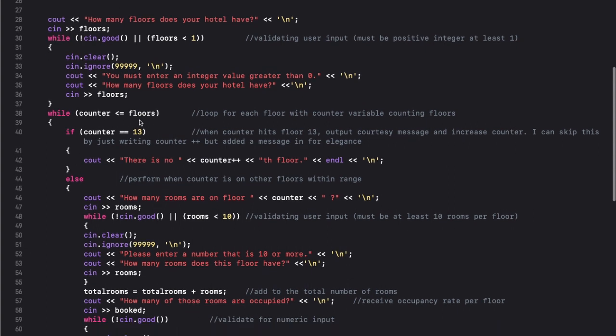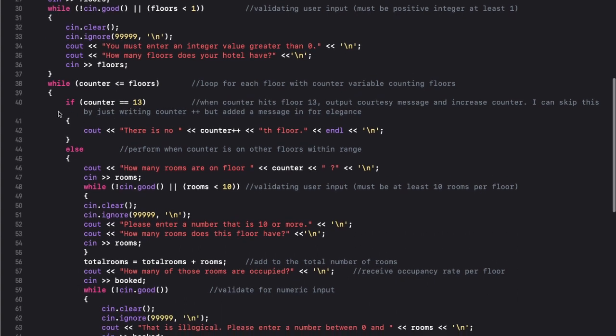So I'm using the counter variable to keep track of what floor we are on. Because we do not have a floor 0, recall that the counter variable was initialized to 1. I start my program off with an if statement because when the counter hits floor 13, I wanted to skip that floor insofar as asking how many rooms, because there is no 13th floor. So I'll output a courtesy notice to the user and increase the counter by 1.